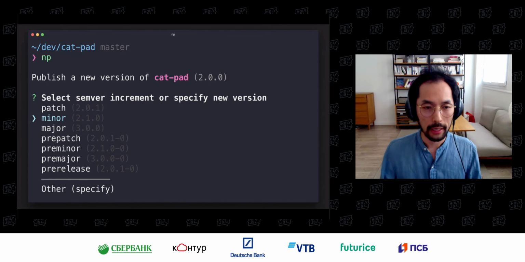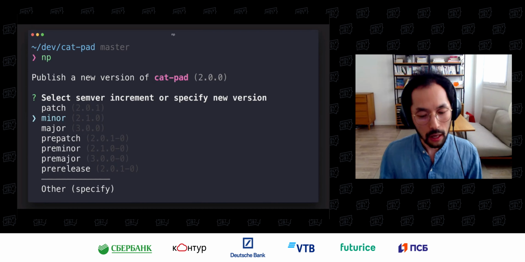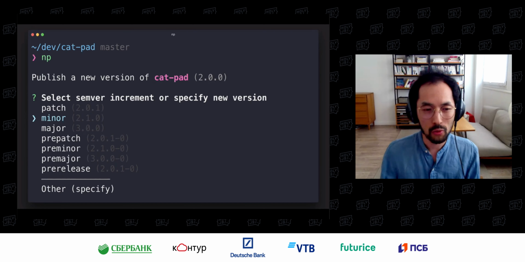But when I run it, it asks me the new version. So I have to carefully choose the correct next version. And again, I need to wait until it's done. So it doesn't quite resolve the problems that I had.